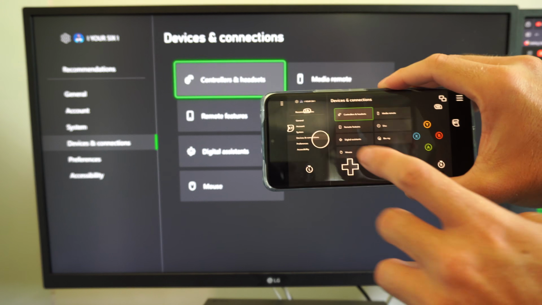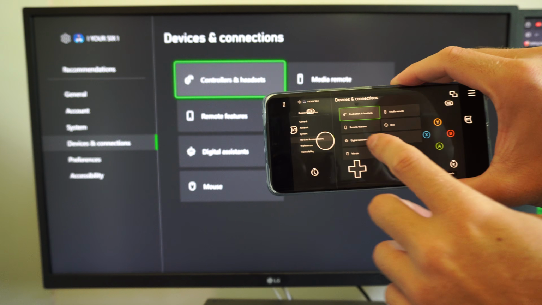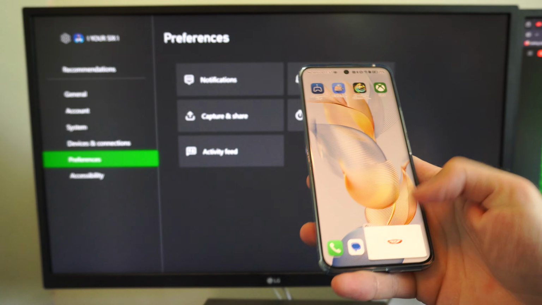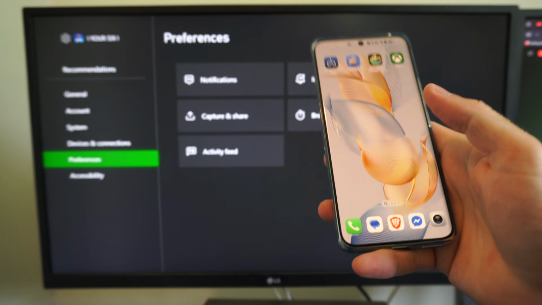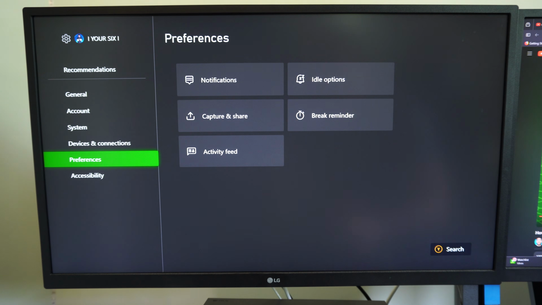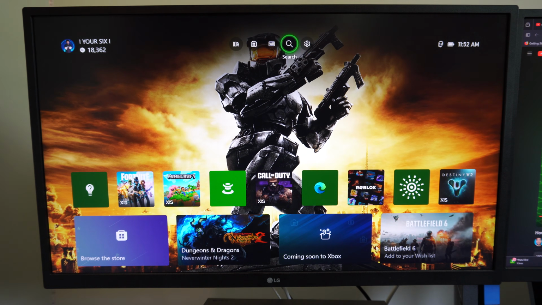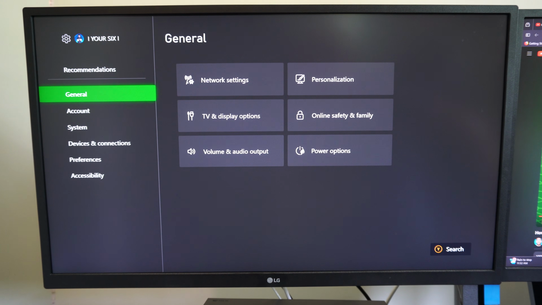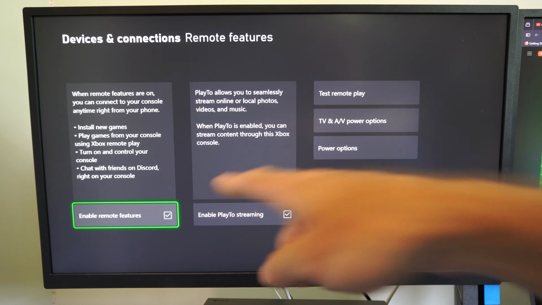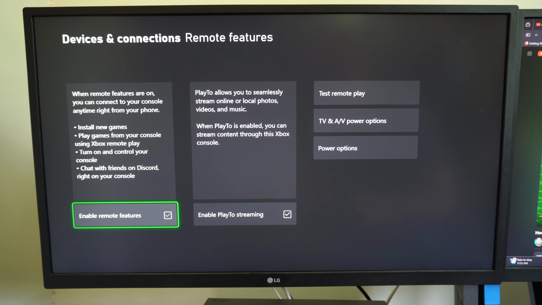Today in this video I'm going to show you how to fix your Xbox won't connect to the Xbox app on your phone. Now the reason this is happening is because, it's going to sound really lame, you have remote play enabled. Yes, you heard me. So what we want to do is go to settings right here and then go down to devices and connections and go to remote features. And we want to disable remote features.